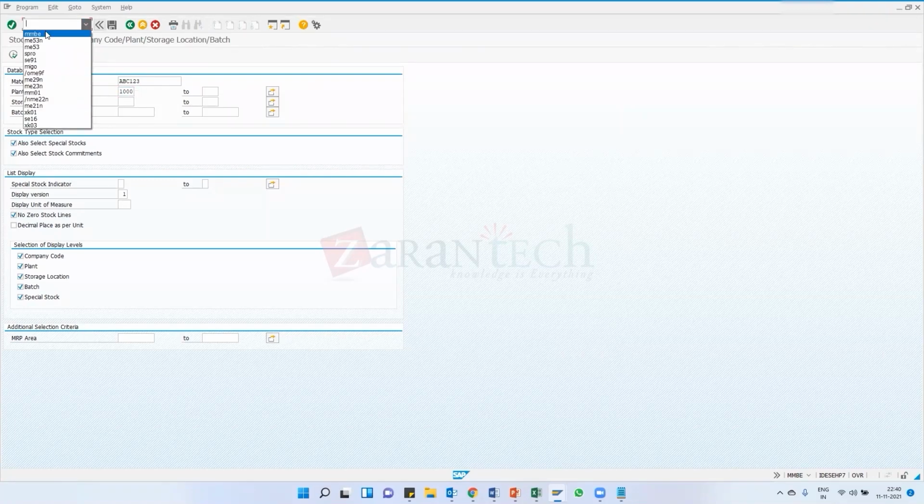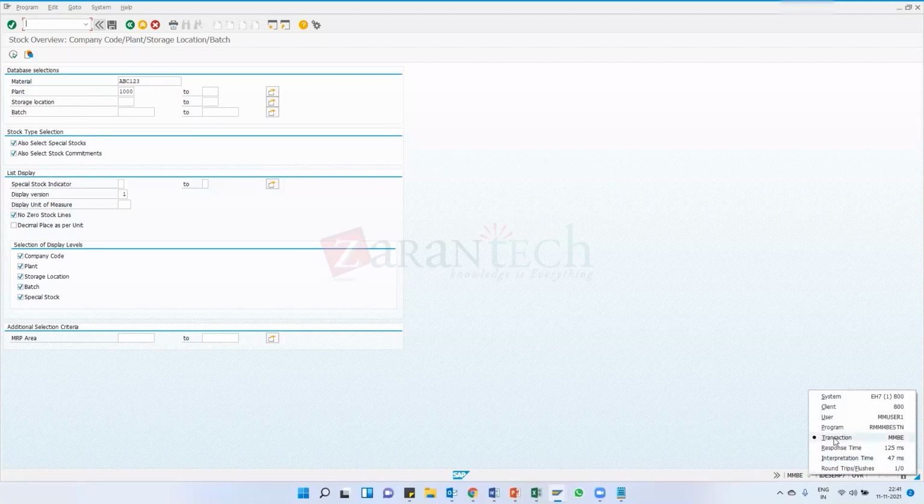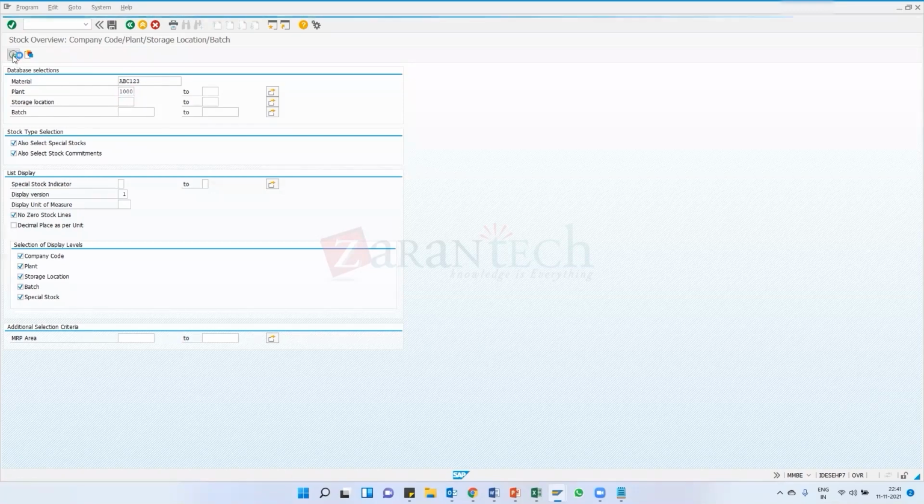What is the T-code? MMBE. You can see here, MMBE, because I changed this display from system to transactions. If I am in the middle of a transaction explaining something, then there is no need to ask about the T-code. You can see it directly in the MMBE title here and note it down. So material and plant I have given. If I want the storage location, I can give it, or alternately, if I want to check the material in my whole plant, then I will not give the storage location. Then run.